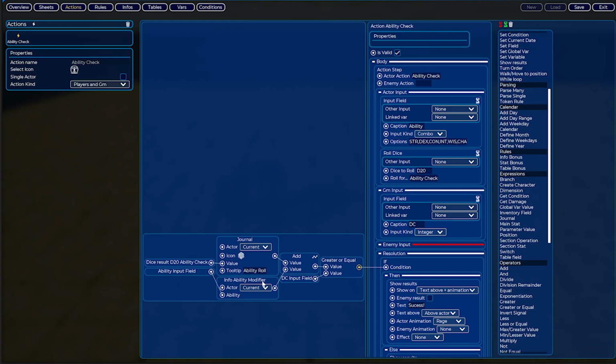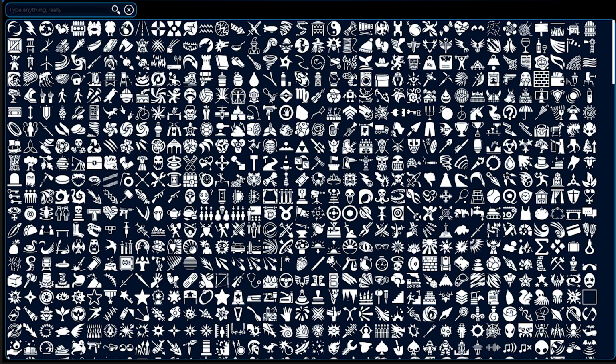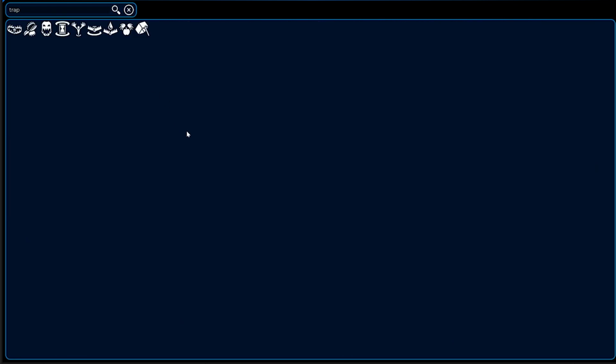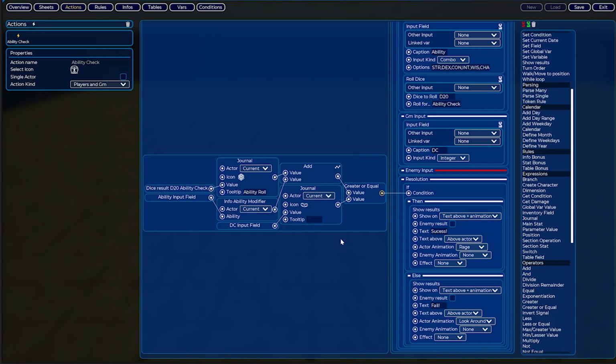Now we have the ability modifier. And we have also the DC input field. So we will put another journal here, the DC input field. Again, the icon will be a difficulty class. Trap, perhaps. Difficulty. I think this one may represent difficulty. Okay. Again, this is personal.